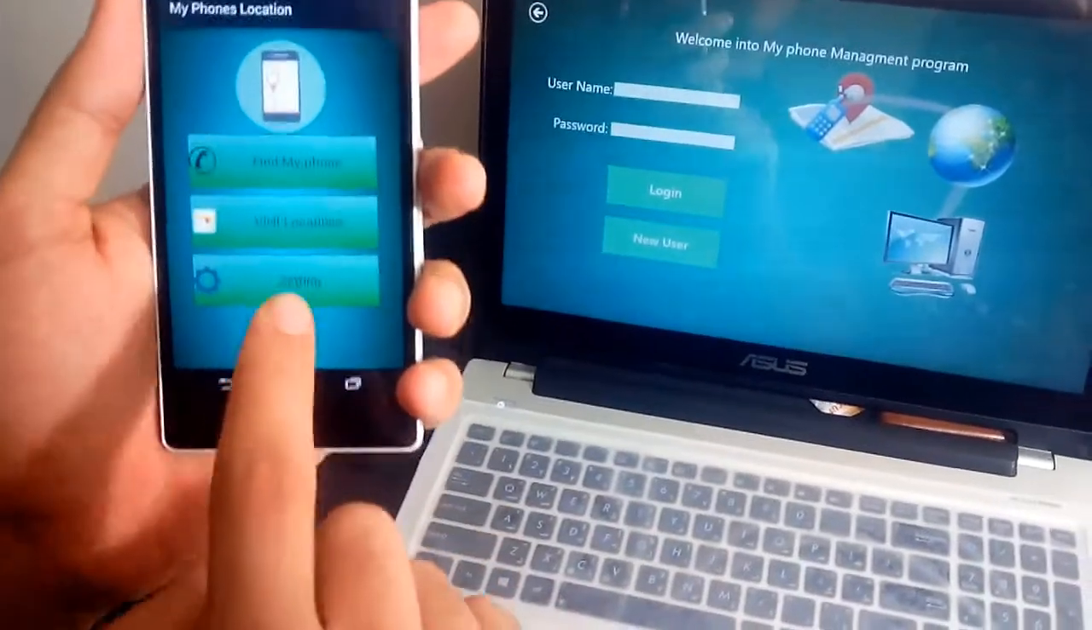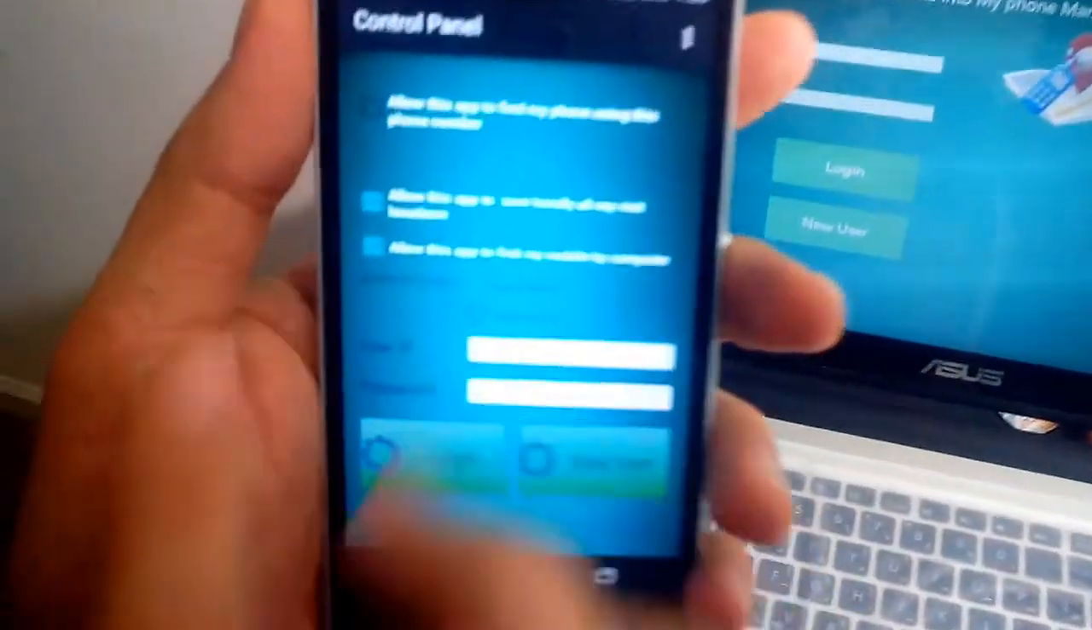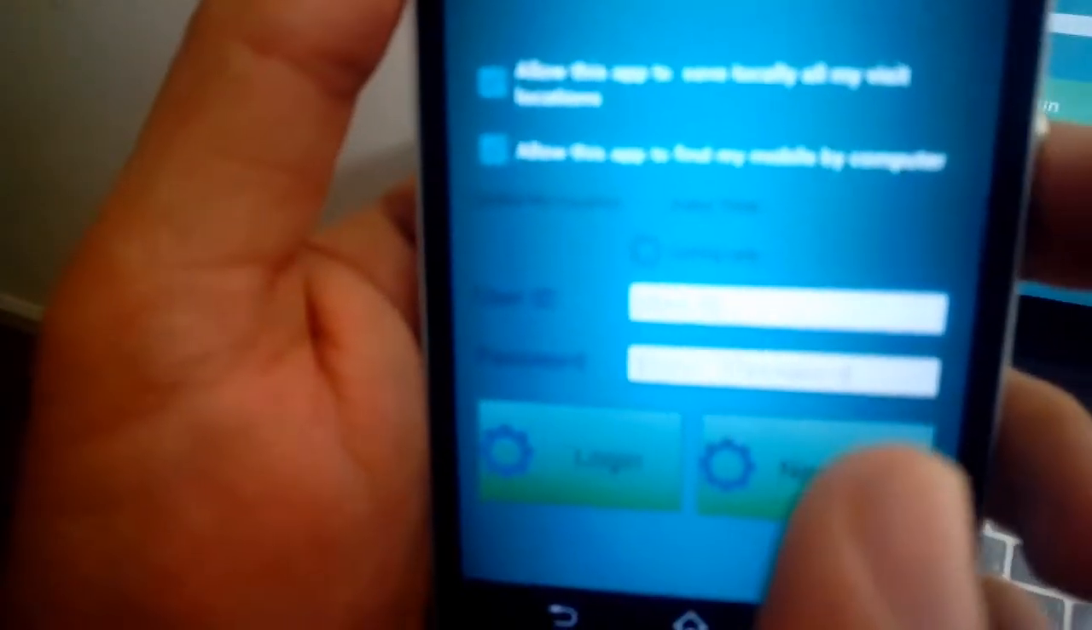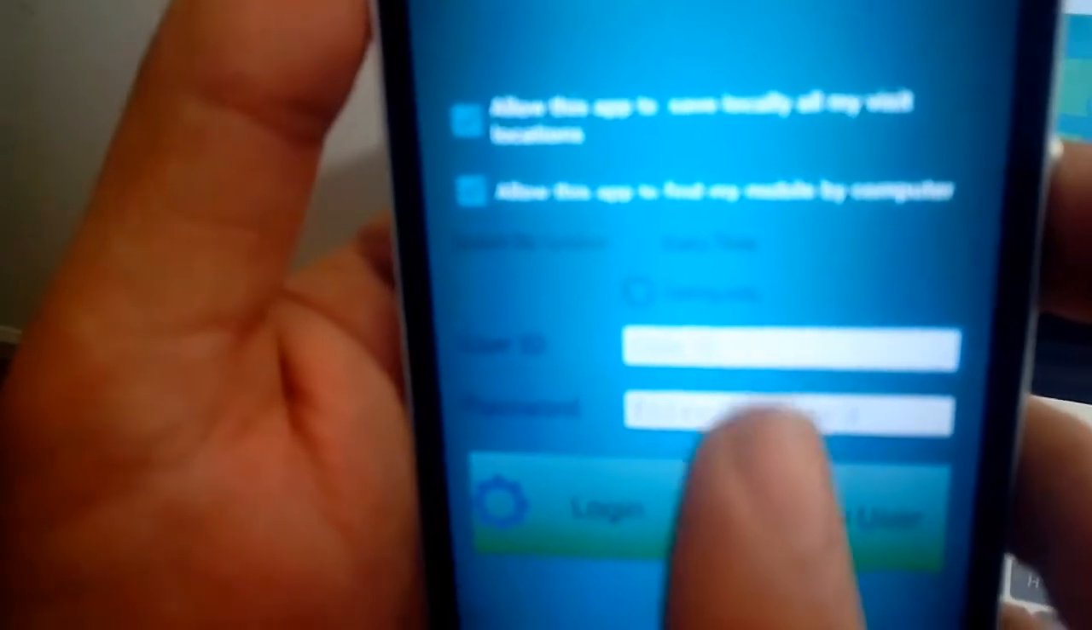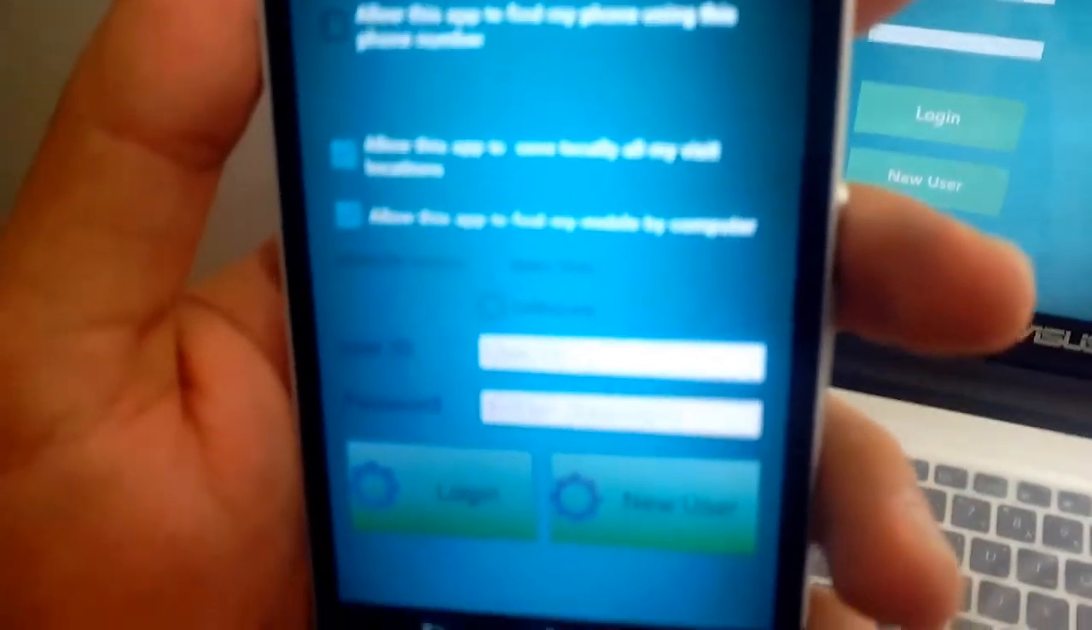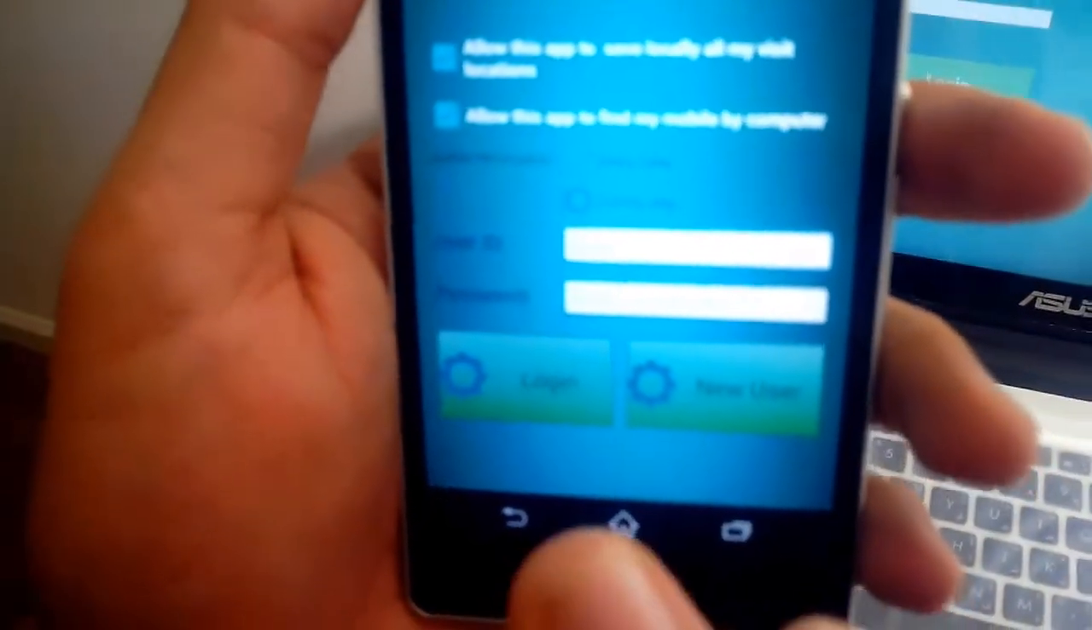So I go on my phone, I go to settings, and I select allow this app to find my phone by computer. So I have two options. Either I select every time, and this will record my phone's location every time, or I select when calling only, and this will record my phone's location only when people call me.